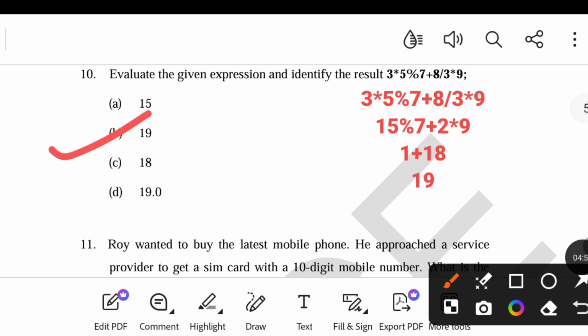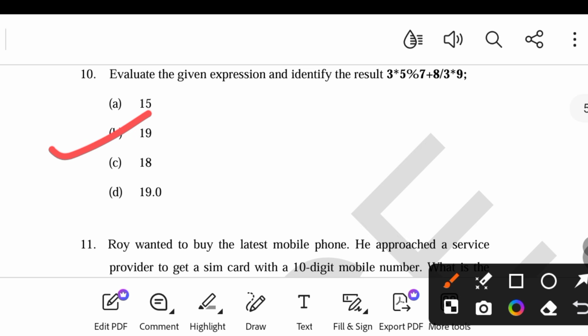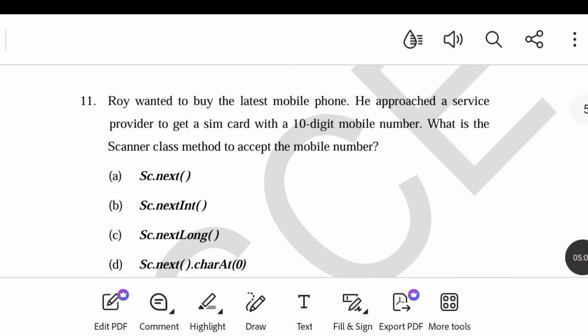So accordingly, which option is going to be correct? Option B, 19, is going to be correct, not 19.0, because all the values are integers, so the result will also be generated as an integer. Let's go for the next question. Question number 11.